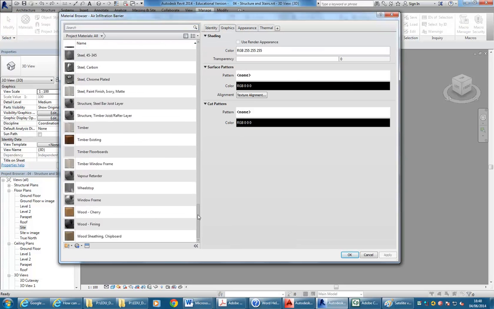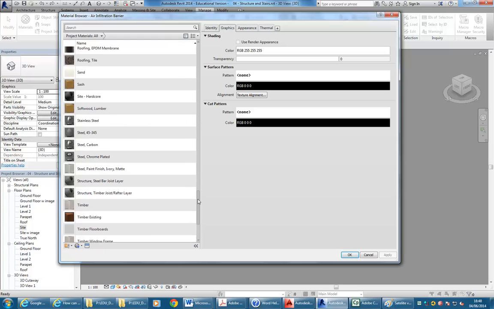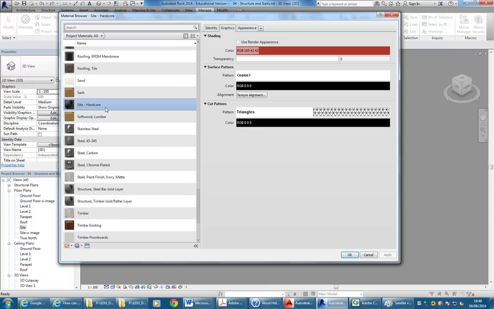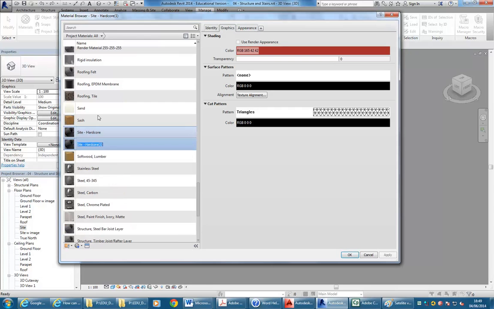I like to have a bunch of site materials set up because you'll always need them. Every project pretty much has a site. So we've got this site hardcore, which is good as a starting point. I'm going to right click on that, duplicate, and well, that's the original hardcore. That's where the word came from. It's not the other way. Yeah, I know. That is the original hardcore.